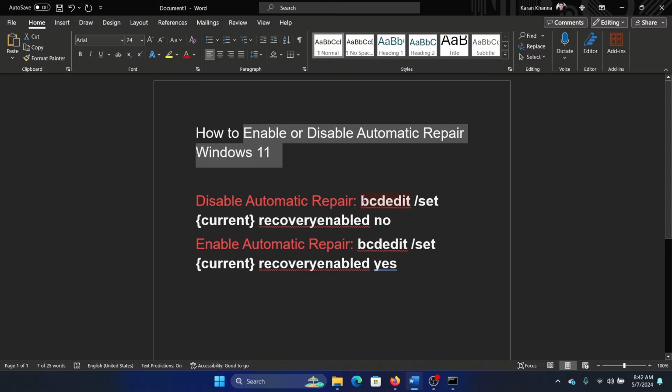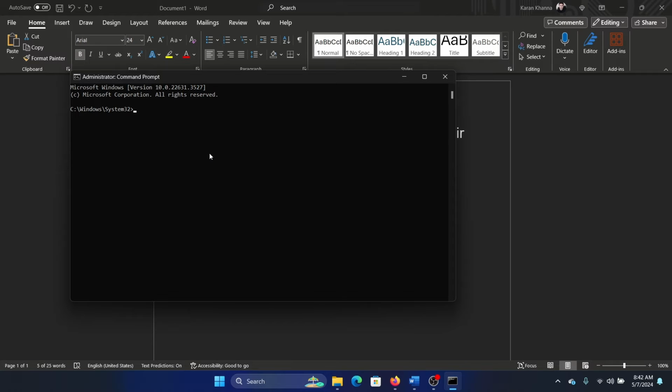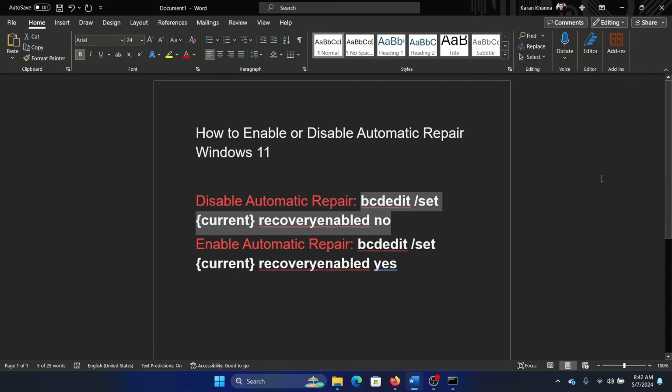Now we have two commands here and I will share these in the description section of this video. So copy the first command, the one with no at the end, to disable automatic repair. Now go to the elevated command prompt window and paste it, then hit enter and wait for this statement, the operation completed successfully. If it completed successfully, then automatic repair has been disabled.